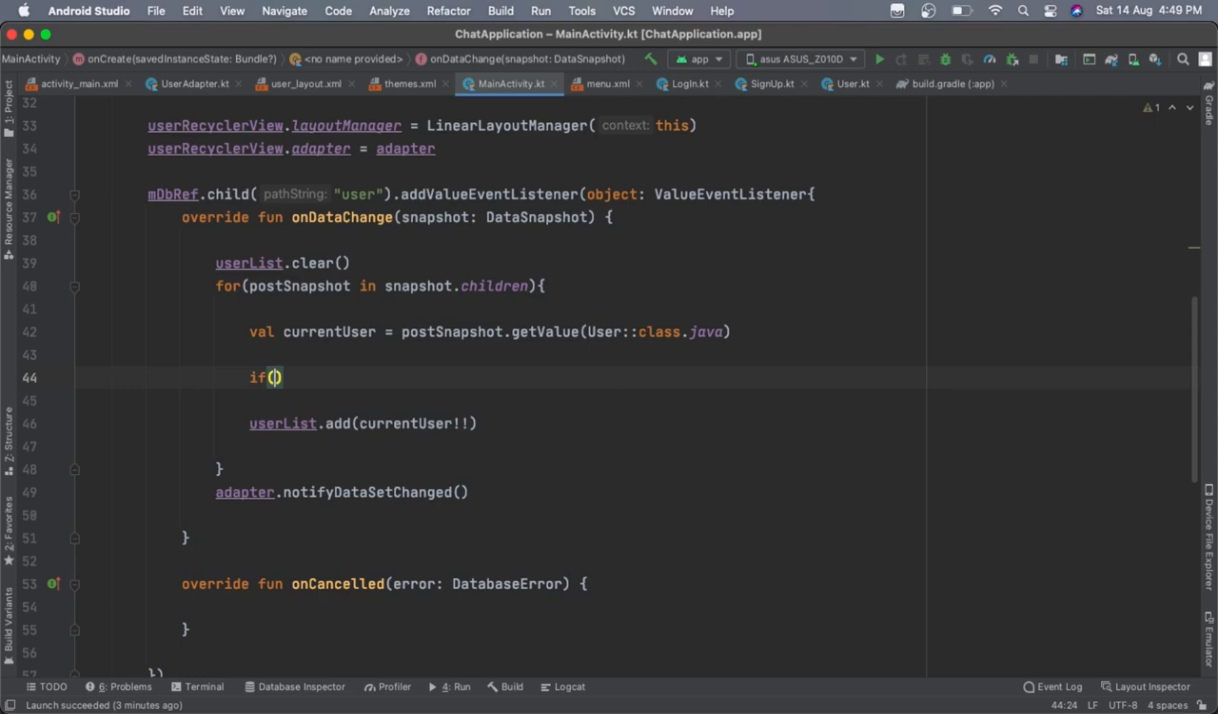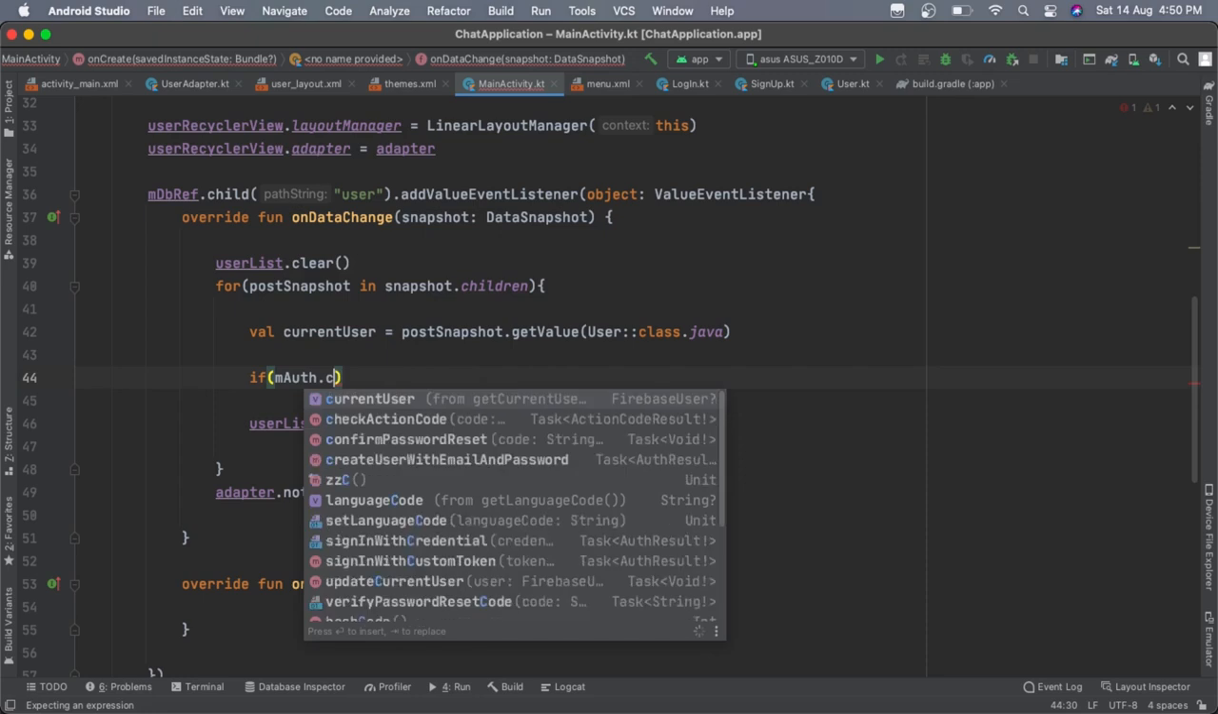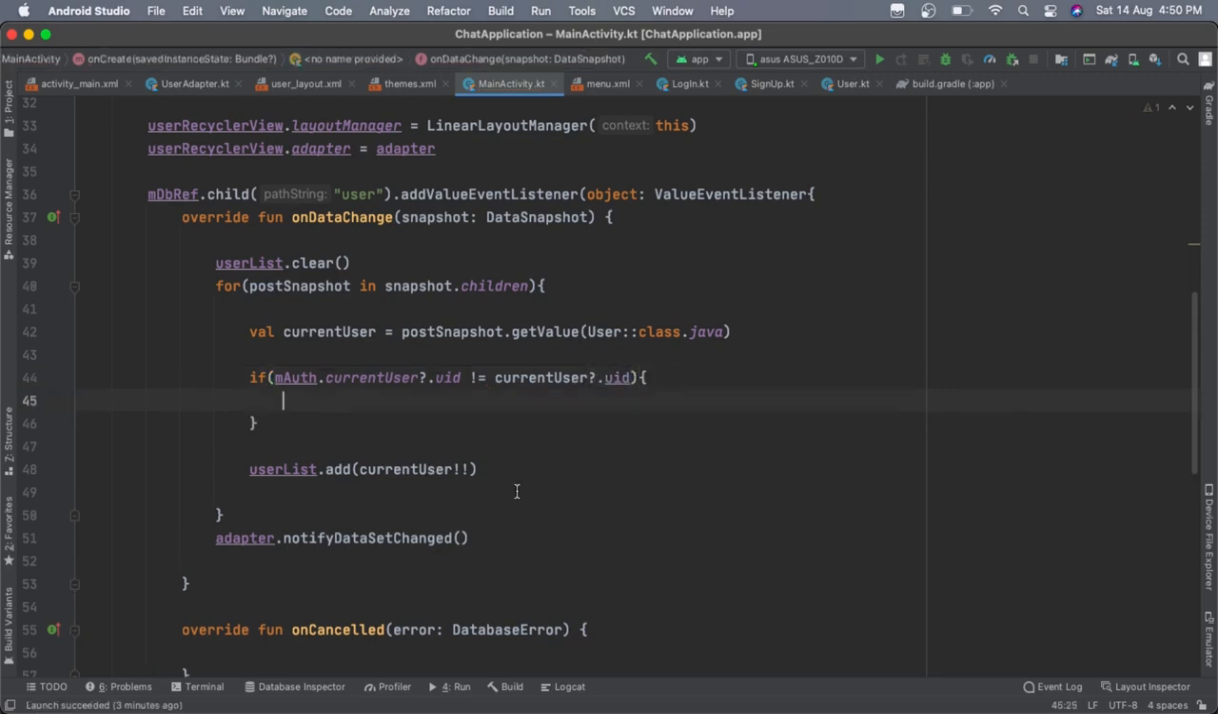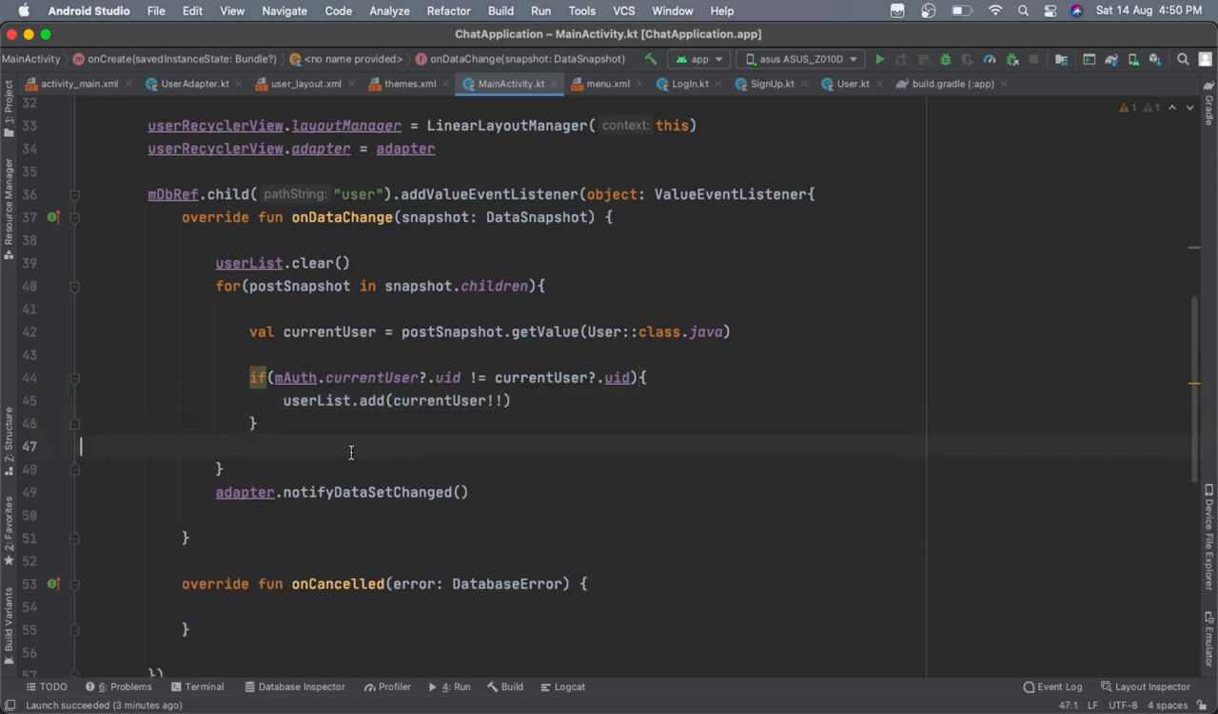So if we have mAuth dot current user dot UID, if this is not equal, here we need this question mark. So if it is not equal to current user's dot UID, okay, so when this is the case, then only we want to add it to the list. Otherwise it is the currently logged in user. And now let's run the app and see if it is working or not.